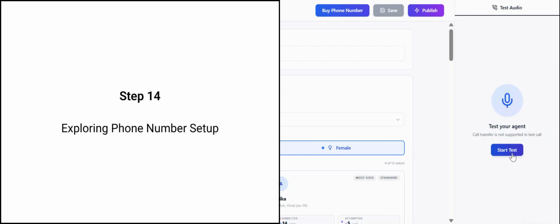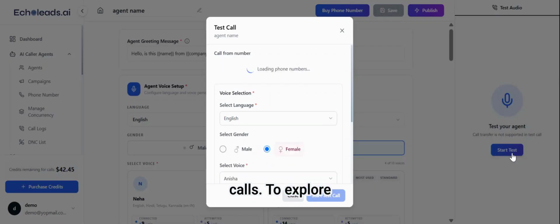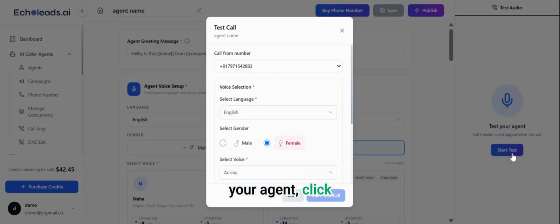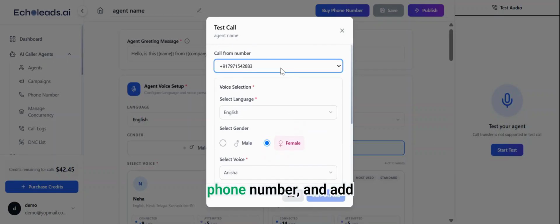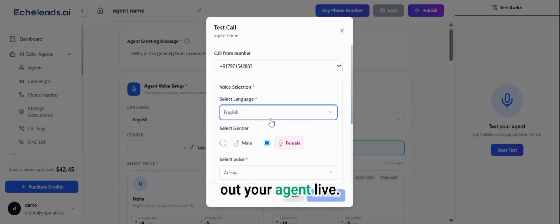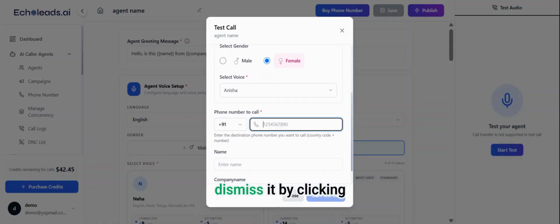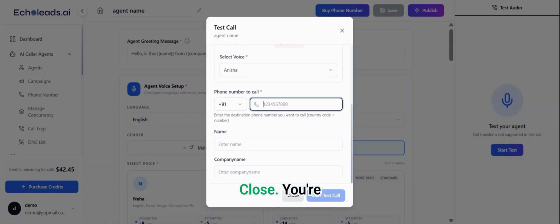Let's go to the next step, which is exploring phone number setup, where we'll assign a number your agent can use to make calls. To explore the phone number setup for your agent, click the Buy Phone Number button at the top. A test call window pops up where you can pick a voice, enter a destination phone number, and add caller details like name and company to try out your agent live. Once you've had a look around, dismiss it by clicking Close.